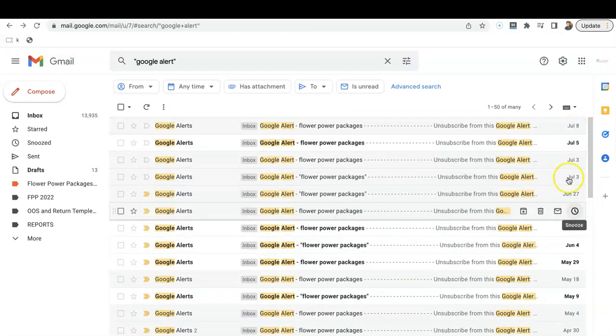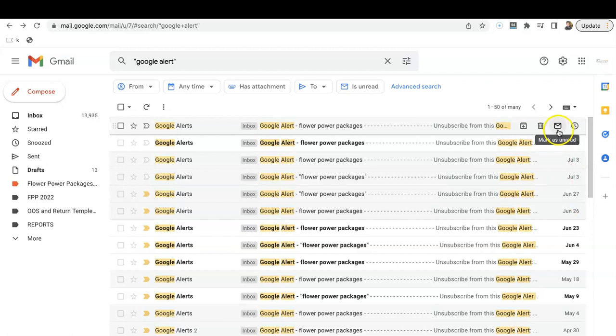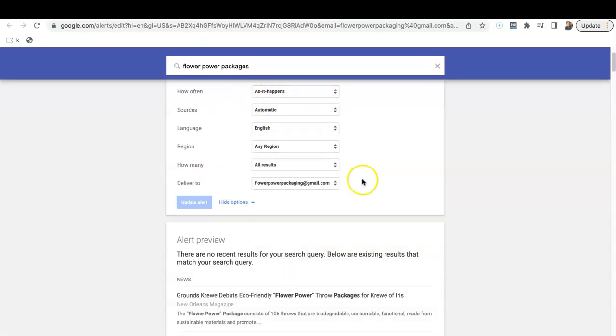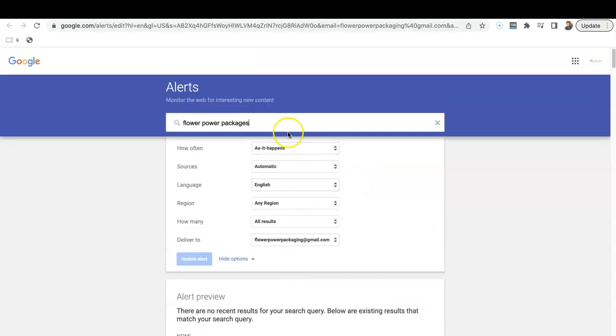So as you can see, I get Google Alerts, I would say, enough. Not too much. I mean, the more Google Alerts you get, the better. Why? Because that means a page of yours is indexed or you're being talked about, right? So the more the better. But yeah, this is what I have set up for Flower Power packages. I have different variations set up for Flower Power packages. Let me see. Can I actually go to the alerts? Let's see. I can. So this is for this specific alert. Again, you can do as it happens, automatic, any region. You want all results. And I have it coming to my Gmail.